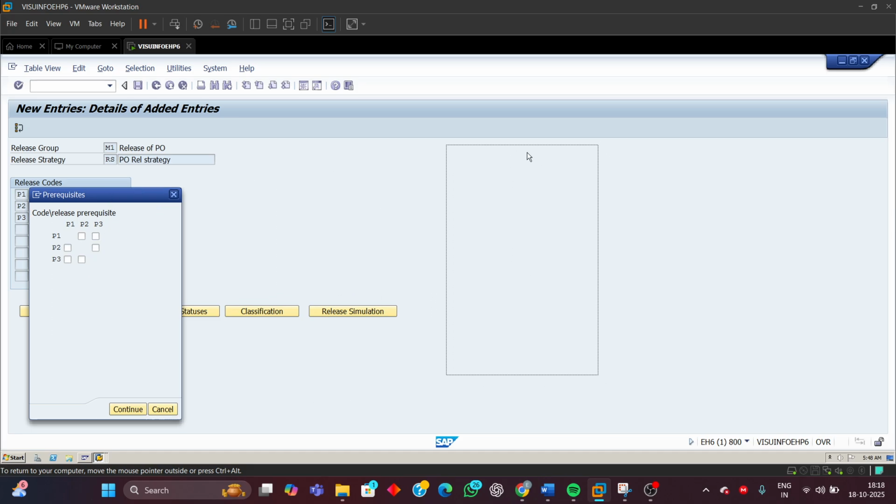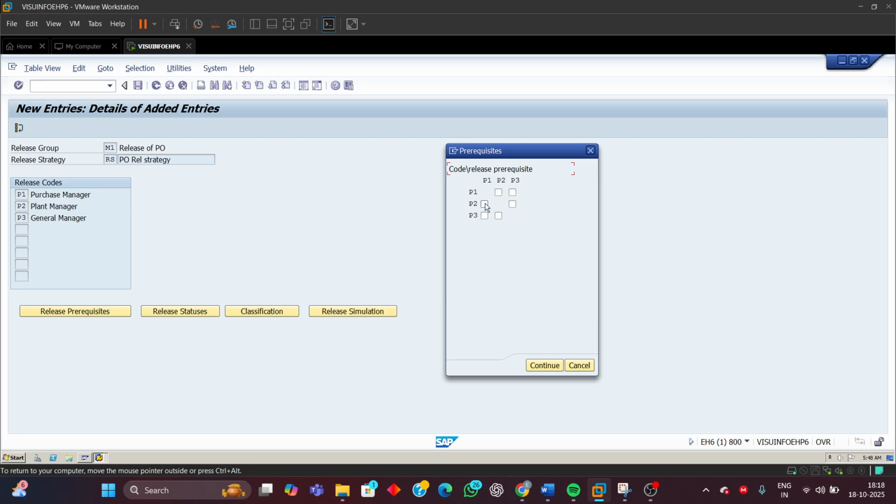This pop-up will open here. Here, we can see for P1, there is no checkbox. Okay, here for P2, we can see one checkbox. So here, this checkbox, and here we can see P1 on top. That means for P2 to release the purchase order, P1 should have already released it. So that means the prerequisite here.